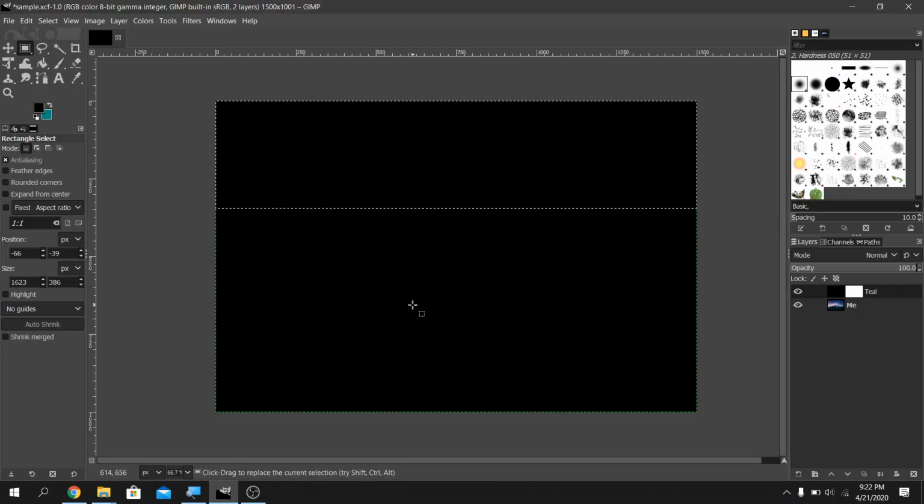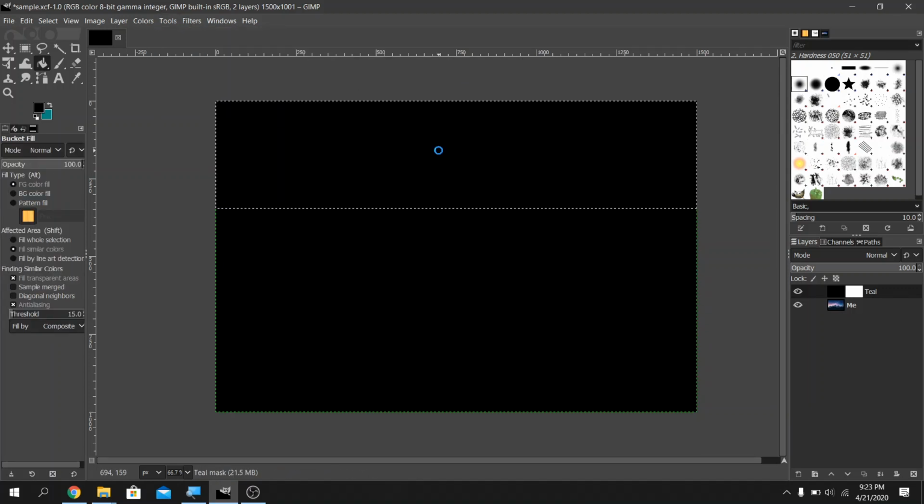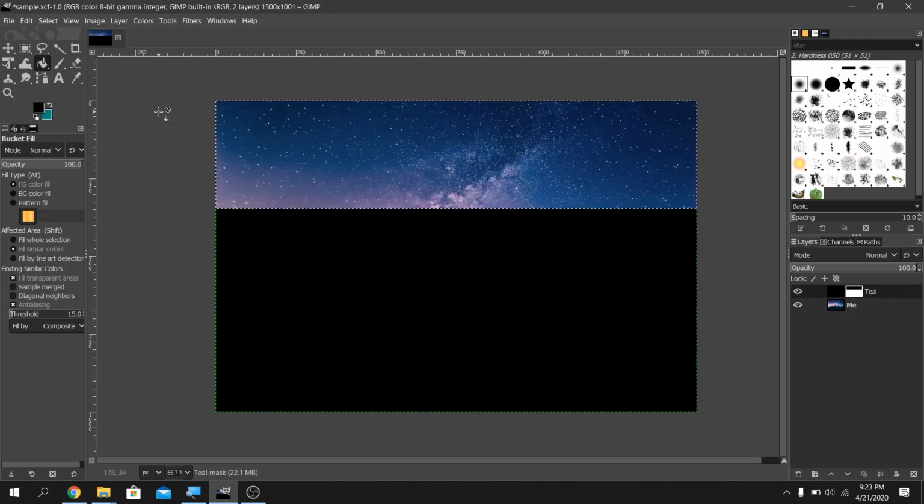With the foreground color set, you can now use the Bucket Fill tool to fill in the selection. Click Tools, Paint Tools, Bucket Fill. You can now click inside the selection to fill it with the foreground color, black. As soon as you do, you'll be presented with a new view of your image on the canvas.